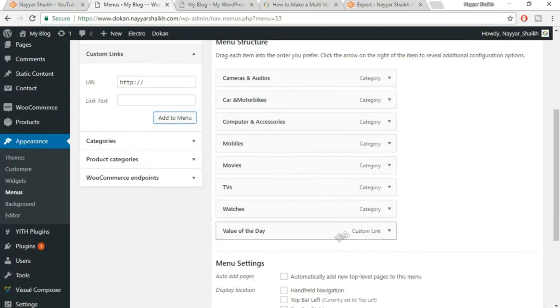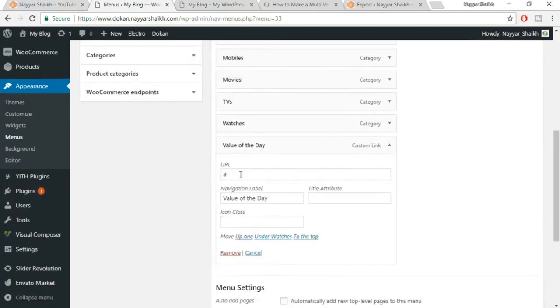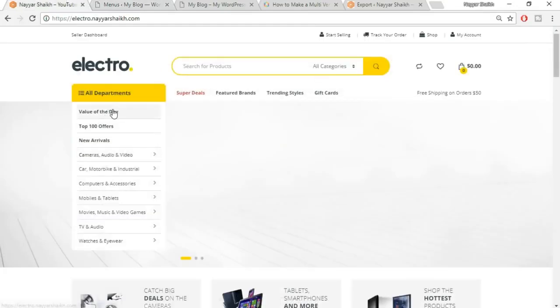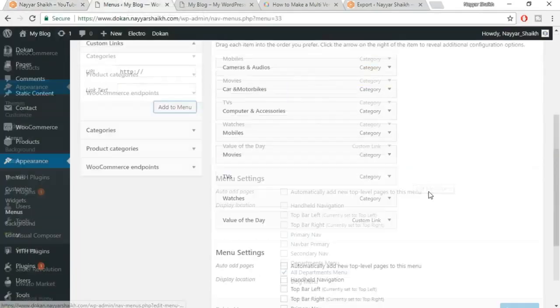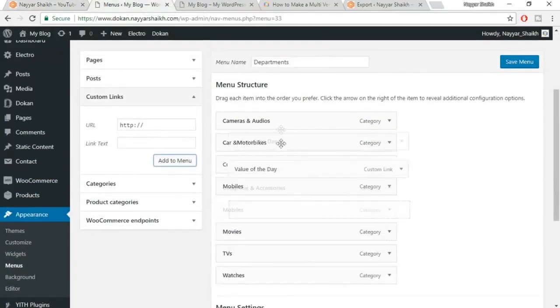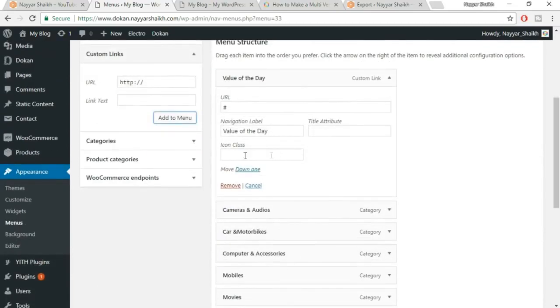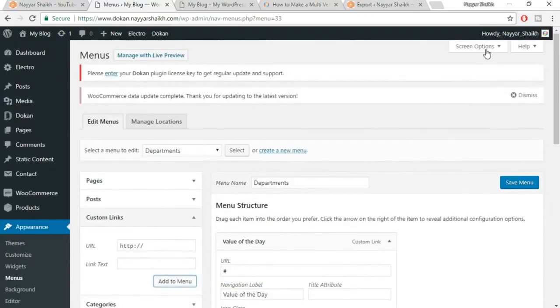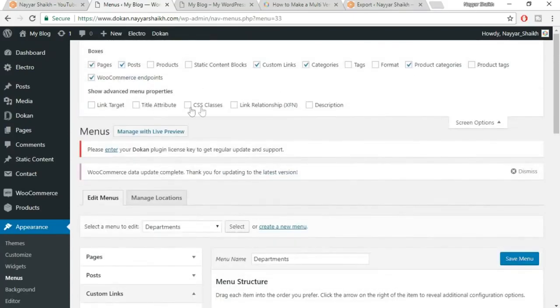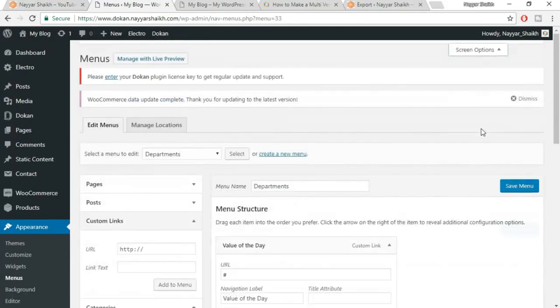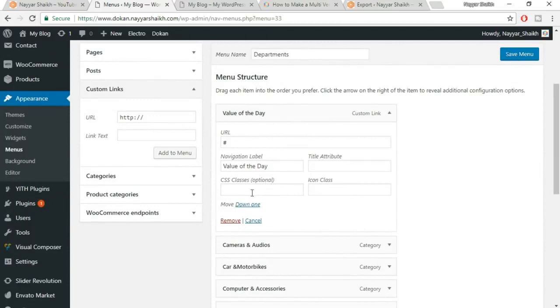Basically, instead of this hashtag sign over here, you have to put in the URL where you want your users to go when they click on value of the day. Okay, so this is what it wants. And now just drag this thing to the top and also highlight this and icon class. Okay, we want CSS class. We are not getting the CSS class option over here. So again, click on this screen options and select these CSS classes. Again, come back. Now as you can see, we have a new option which says CSS classes. Under that, type in highlight.